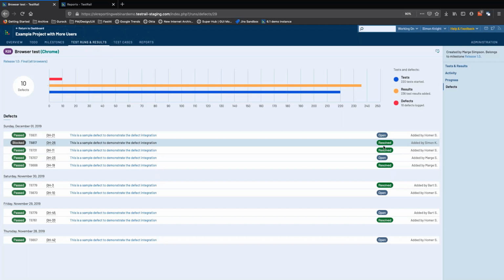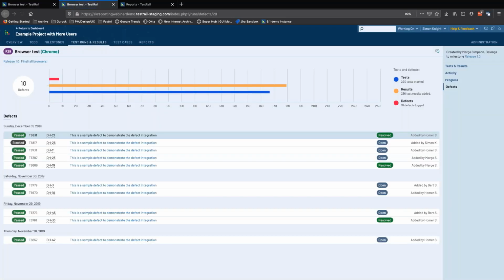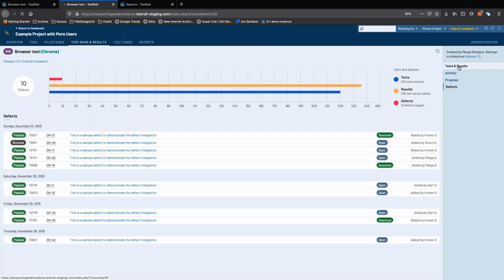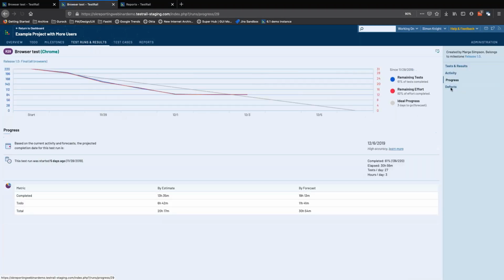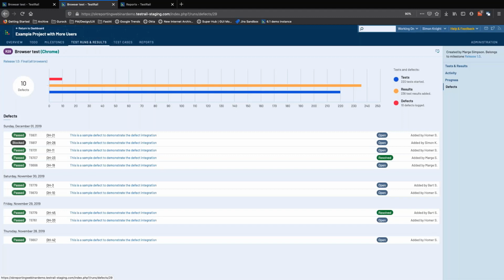So the statuses you see in TestRail are the same status as you would see in Jira, for example, or whatever other tool you've got integrated, Assembla as another example. So I find these views really handy. Just to mention as well that if you look at a specific test case, you'll see something slightly different. So you see tests and results in addition to your activity, progress, and defect information in there.